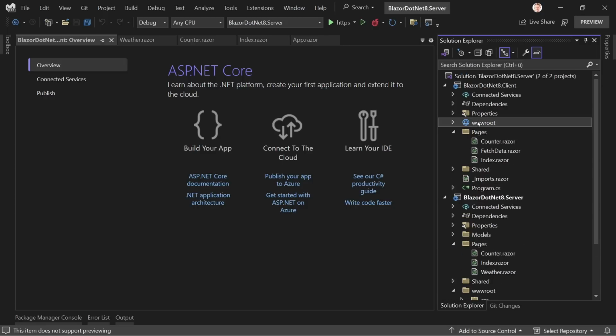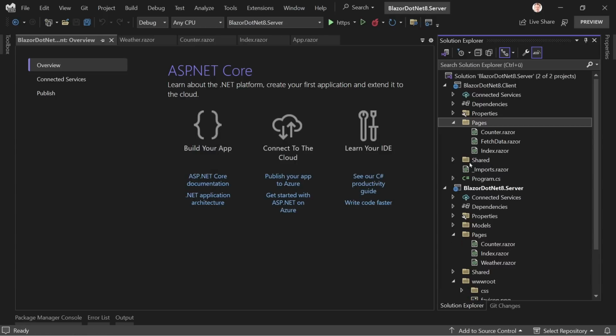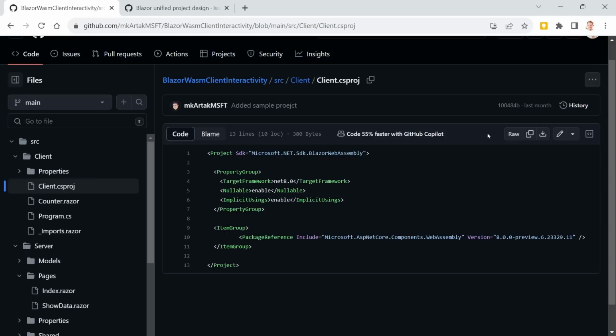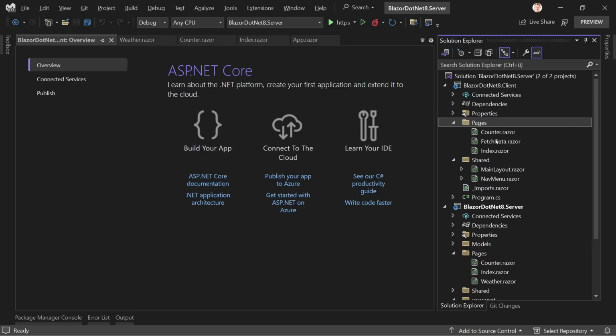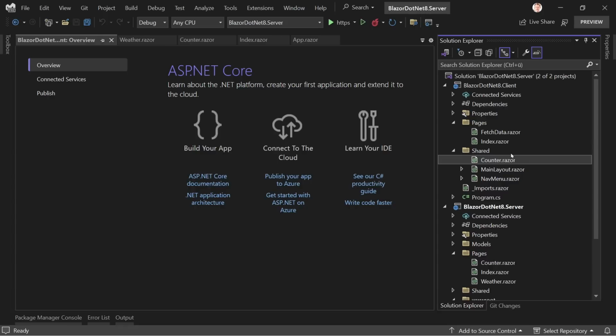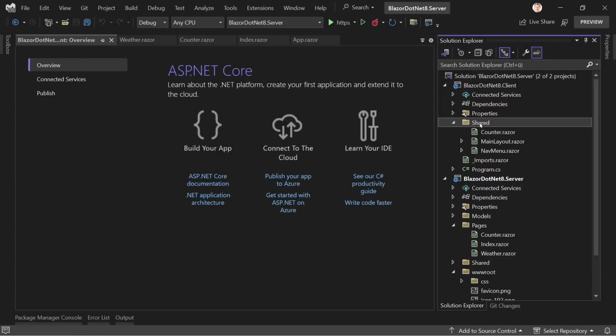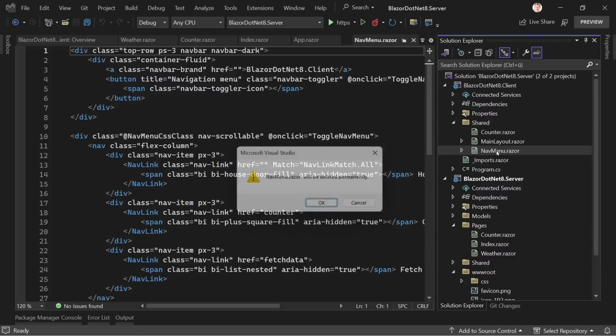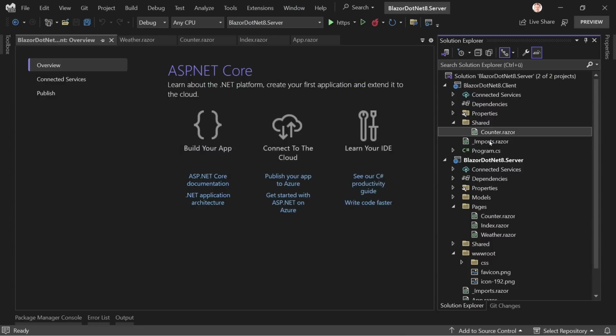So, and it's still here. So it was copying it. All right, let's just try that. We also don't need the pages, but similar to this example here, I want to use the Counter.razor file. So let me just move it down here to the shared folder, because then it is a shared component. We can remove the pages, we can remove the nav menu and also the main layout.